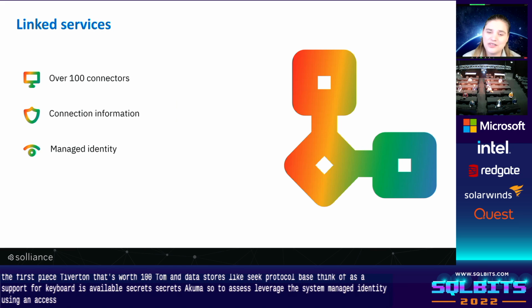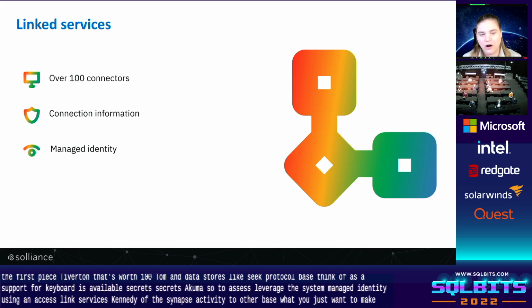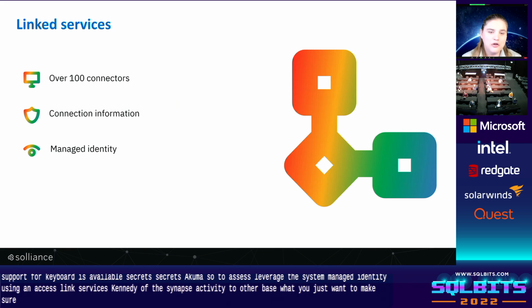Linked services can also leverage the managed identity of the Synapse workspace to establish secured connectivity to other Azure-based services, things like storage accounts, for instance. But you just want to make sure that when you are using the MSI, you award the appropriate rights to the workspace identity on the services that you're connecting to.